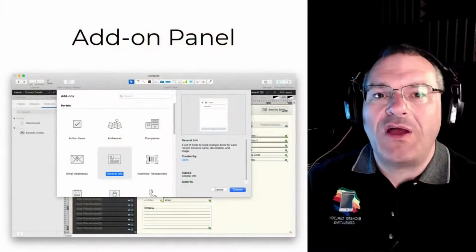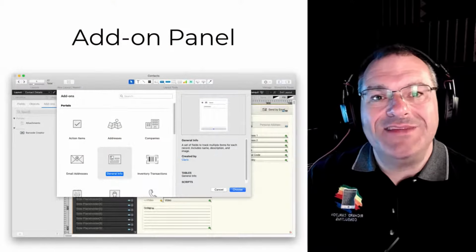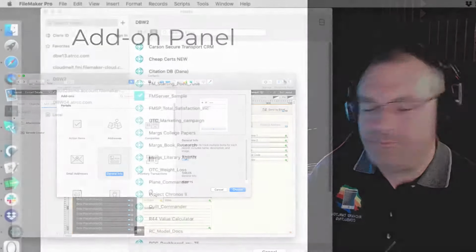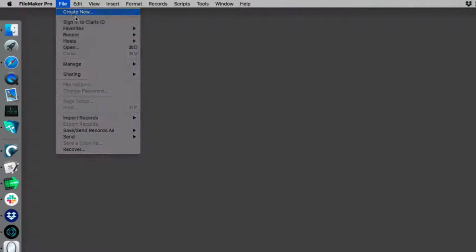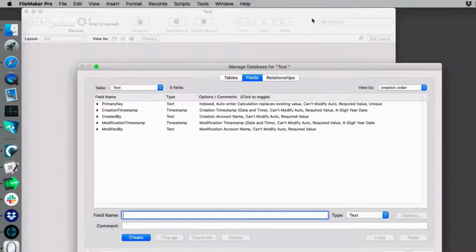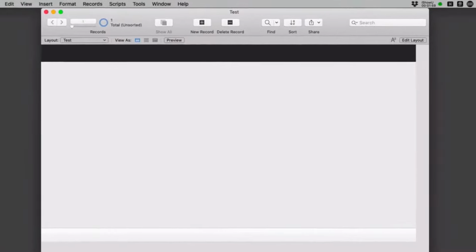In this video, I want to talk about the add-on modules panel that's part of the left pane of layout mode in the FileMaker platform. So I'm going to go ahead and fire up FileMaker Pro. I'm going to select File, Create New, Create Blank, Create Test, on the desktop. And this is the test file along with the automatically defined table and fields. This is part of the way FileMaker operates.